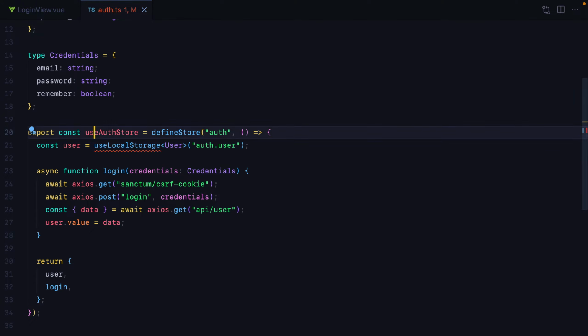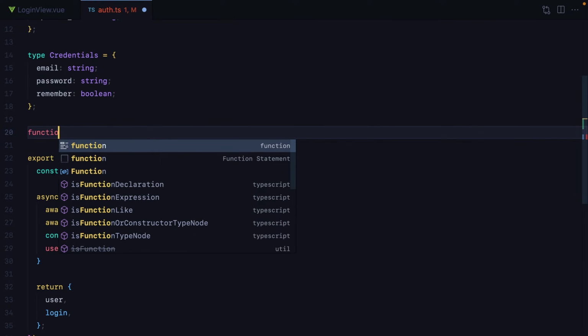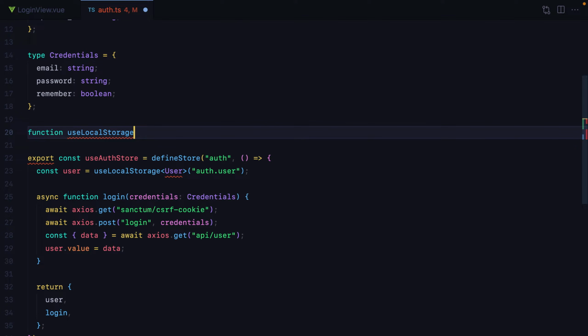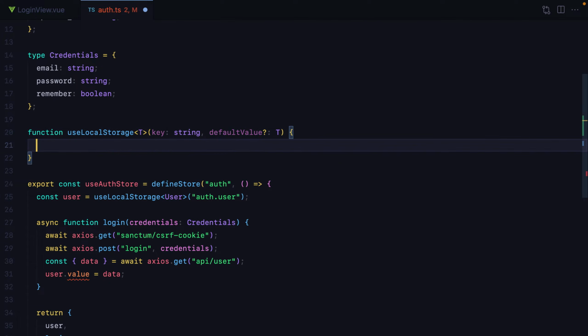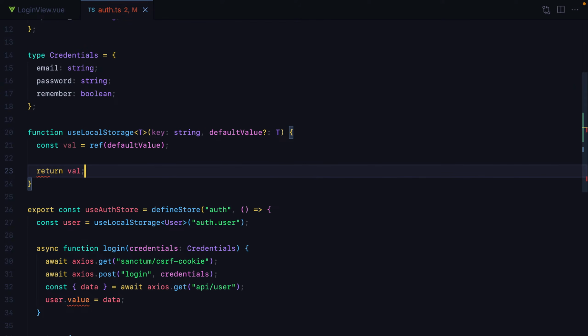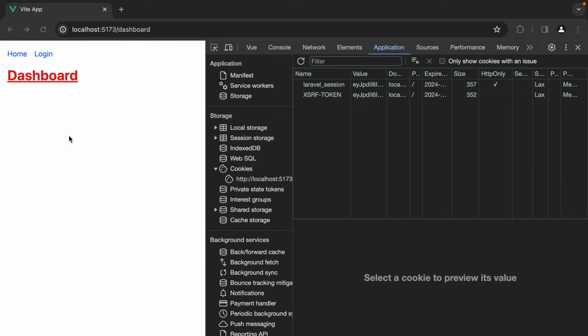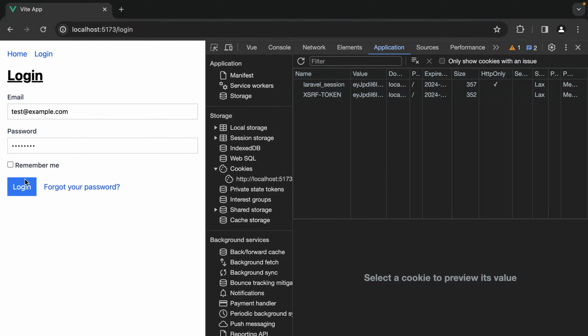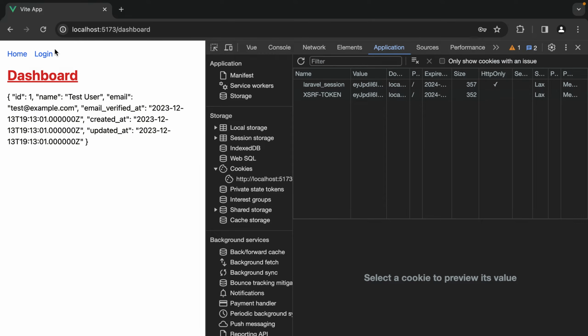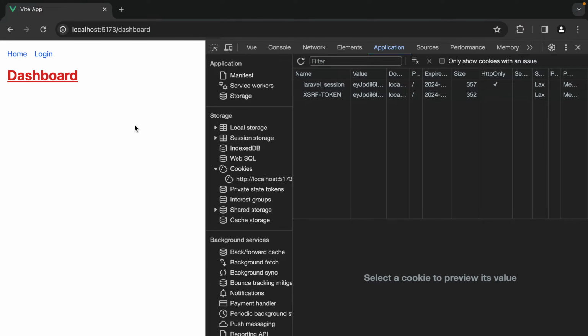Let's go ahead and create the composable. I'll do function useLocalStorage, we'll have a generic type parameter, and then we'll have the key, which is a string, and the default value, which might be undefined or of type T. Here we'll create a reactive variable based on the default value, and then simply return it. Now, if we go in the browser, things should work just as they did before. We log in, here's our user, we refresh, and the user is gone.